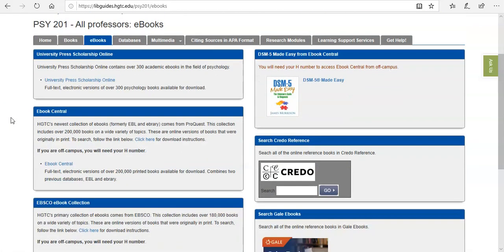The eBooks tab has several boxes on the page. Let me tell you a little bit about what you'll find in each one of these boxes. University Press Scholarship Online is a collection of over 300 academic ebooks in the field of psychology that our library has access to. You could click on that link and it would take you directly to that collection of ebooks.